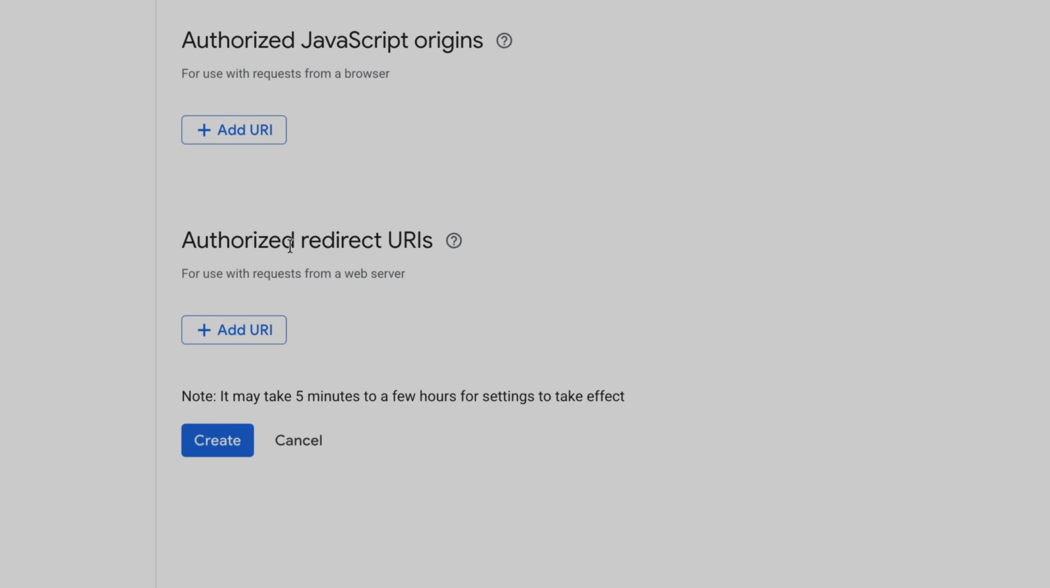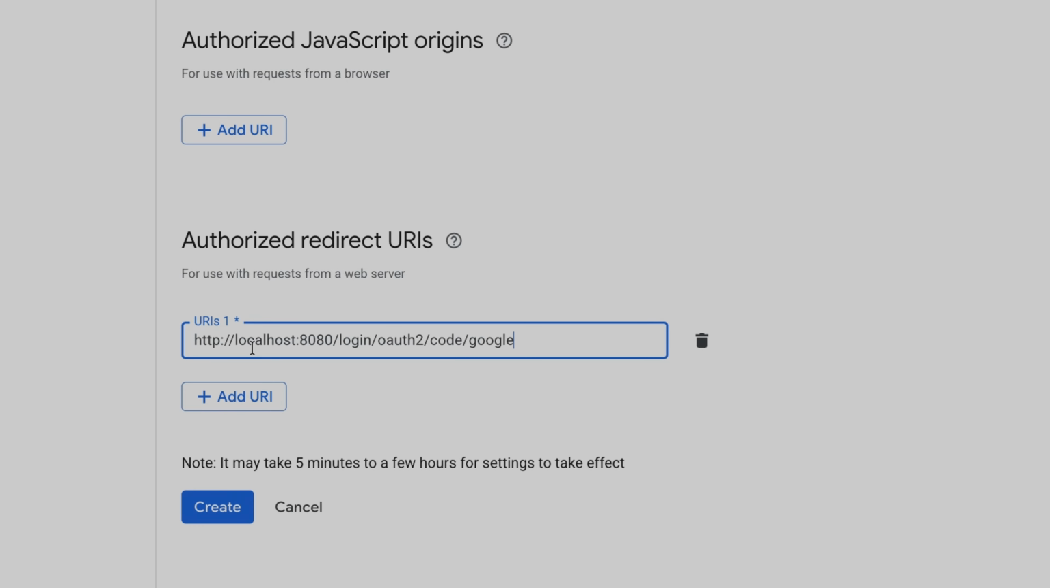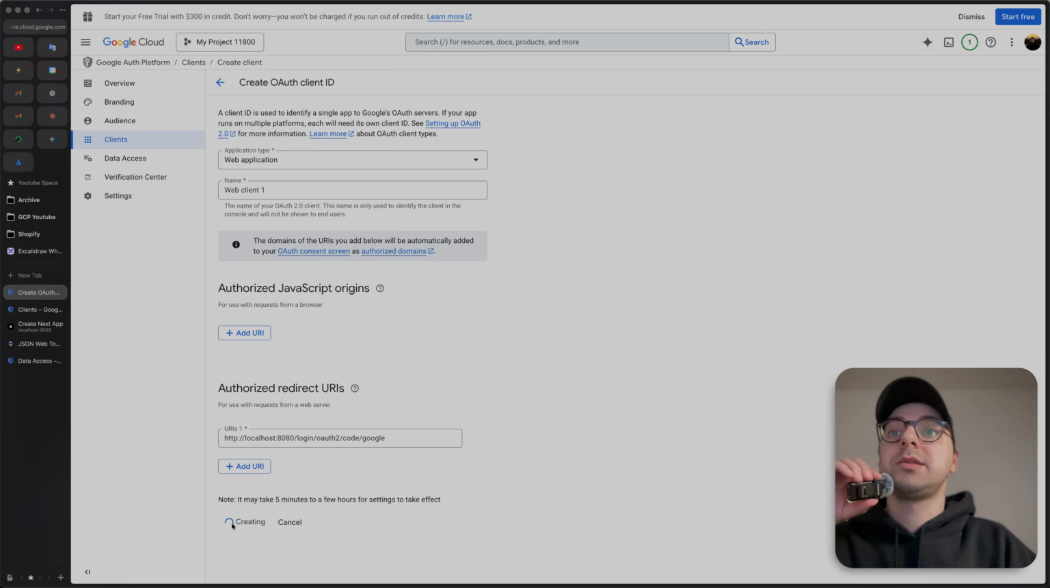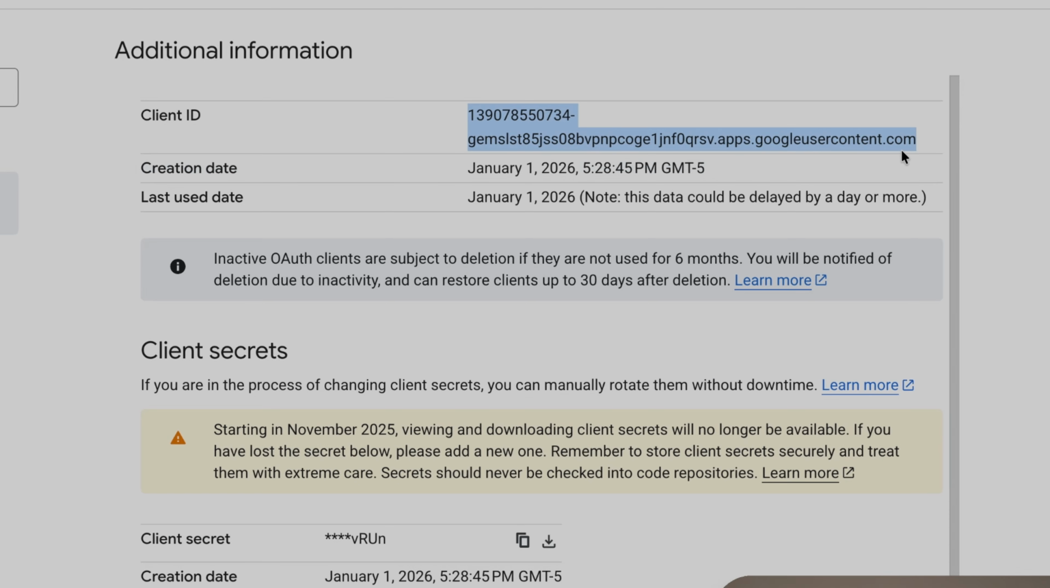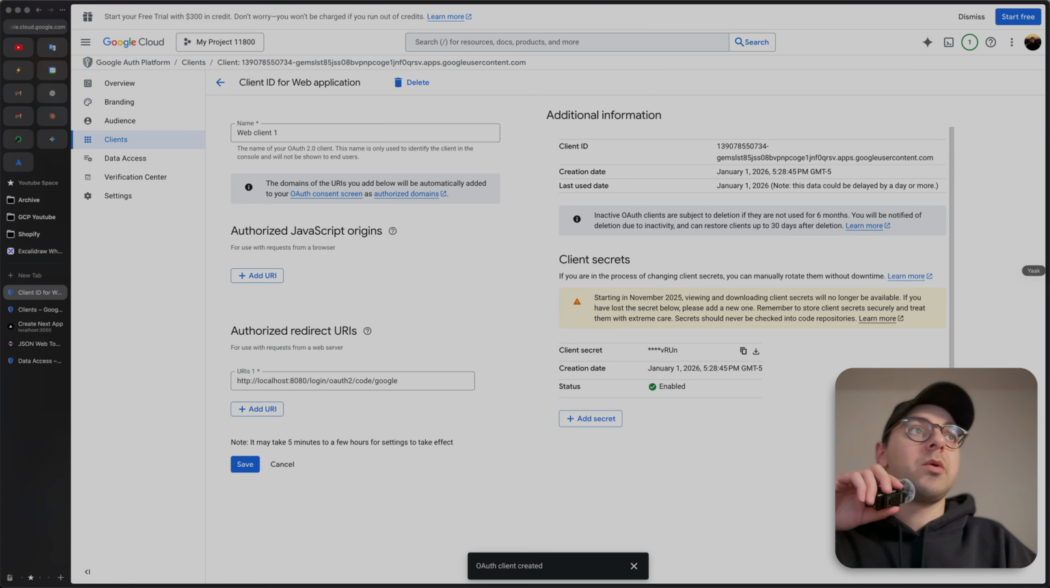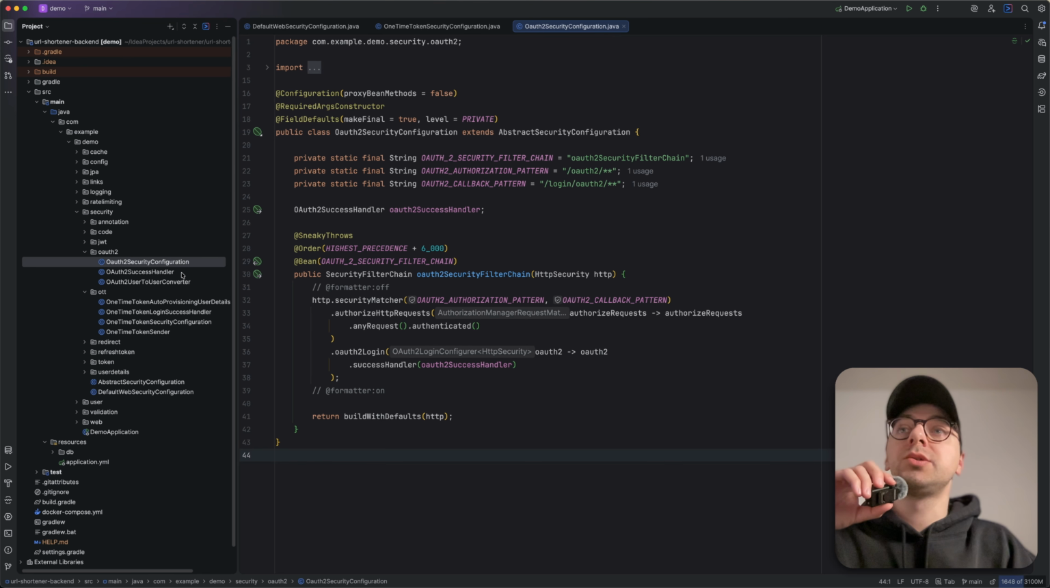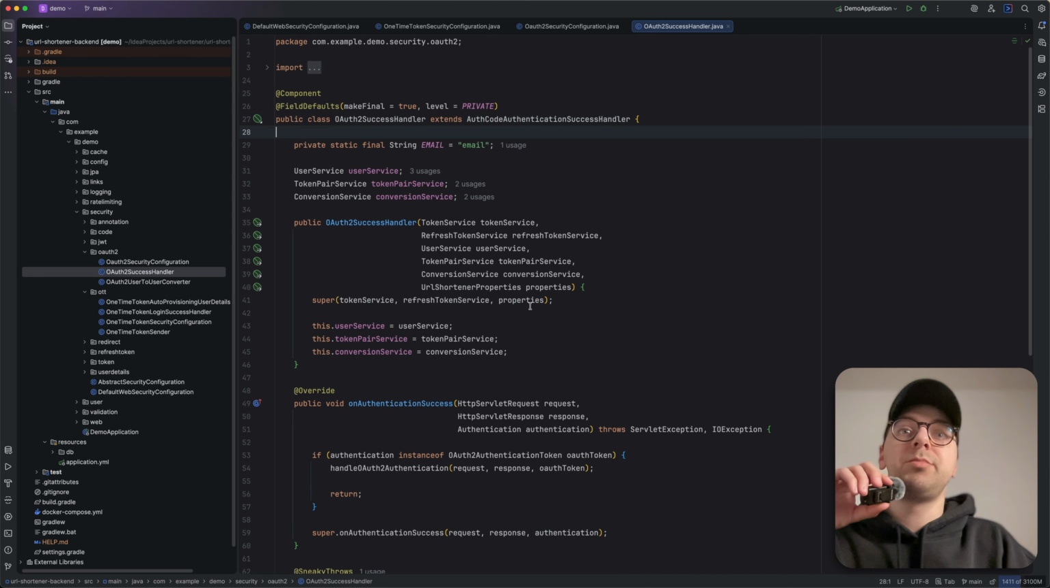As for authorized URIs, you need to choose the one that will be handling the Google code that will be returned to your application. In my case, it's the default path defined by Spring, so I'm going to use that. And here we go. We copy this client ID and client secret into our application. Then right after the user went through the consent screen, the OAuth 2 success handler is triggered.